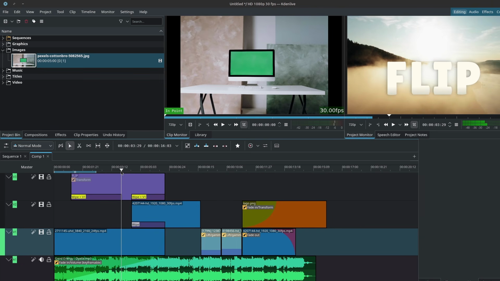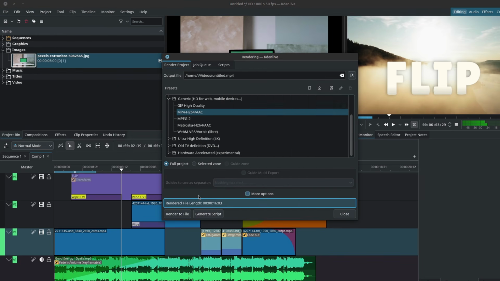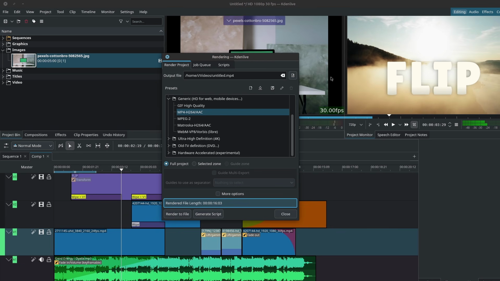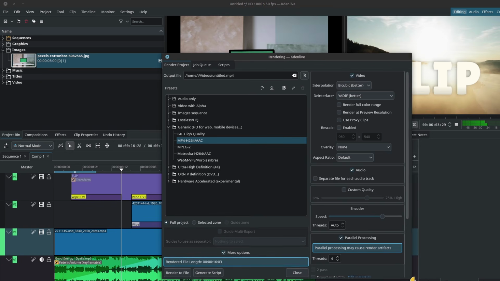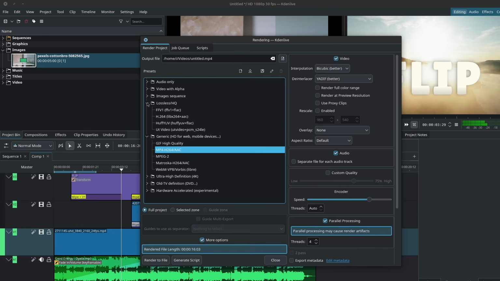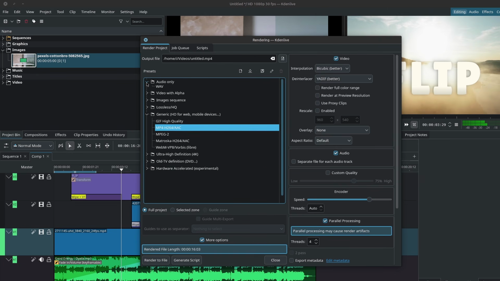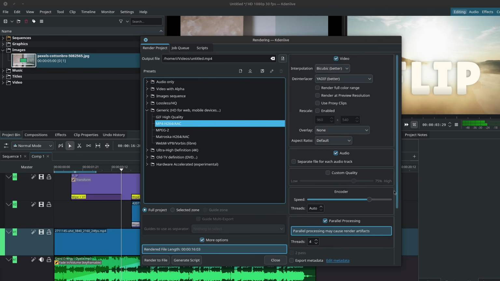You can simply hold down control, press enter, or go inside of the menu bar, inside of project, down to render. Now, to have the extra options that I had over here, simply click on more options, and that's how you get these extra options. So choose the profile, the codec that you'd like to export as. So in this case, I'll go with generic HD for web, MP4, H.264, AAC. You can choose whatever works for your project or whatever you're trying to export. You can even export just audio if you want to. You can tweak the settings however you like.